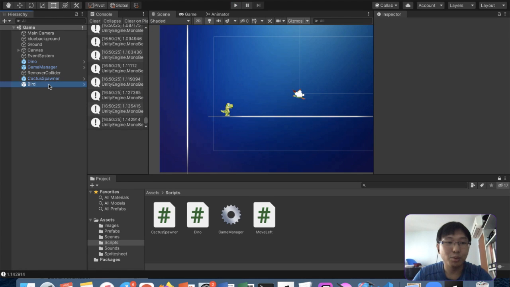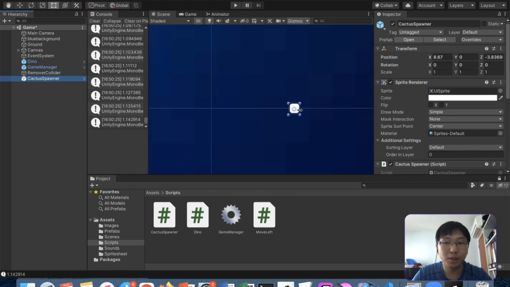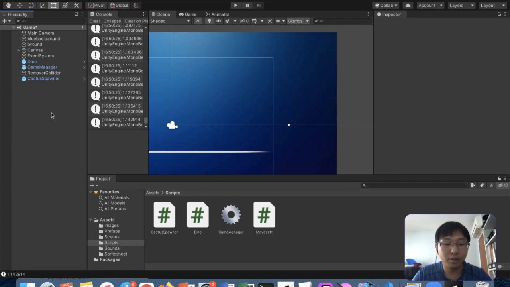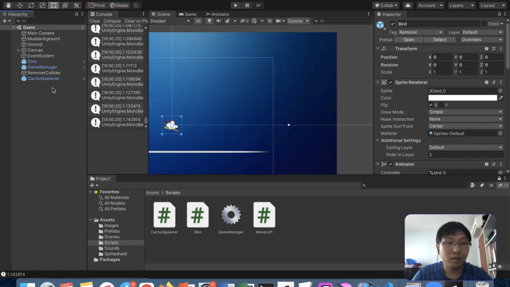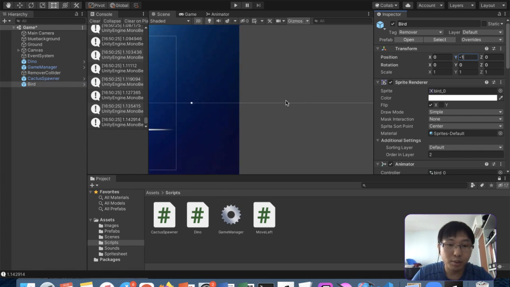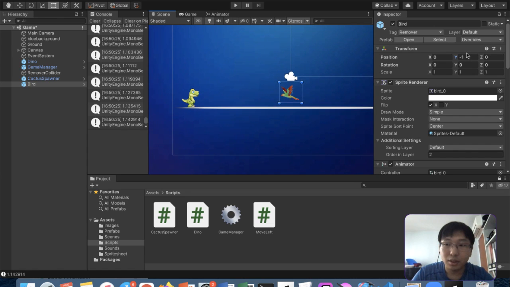Okay, so let's remove this bird here, because we already have it as a prefab. Okay, maybe I shouldn't remove the bird. Where's the cactus spawner? Cactus spawner is here. Sorry, it's at y equals 0 and x 8.67. So the bird is here at y equals 0. Let's try y equals minus 1. Is minus 1 good? Minus 1 is okay.